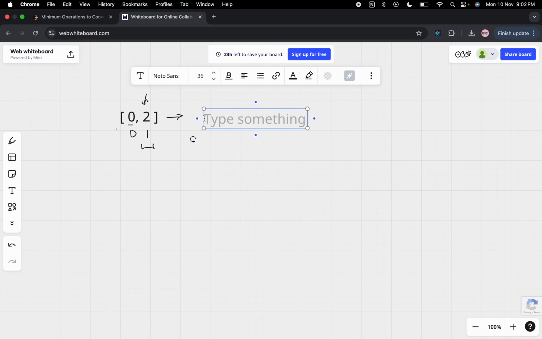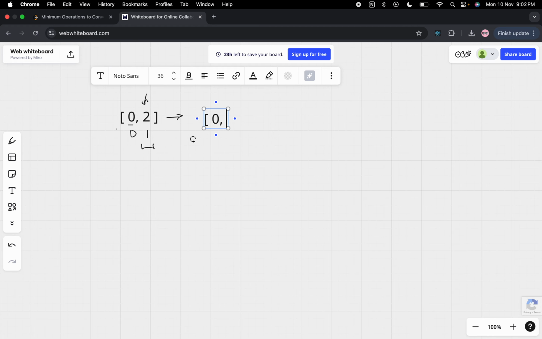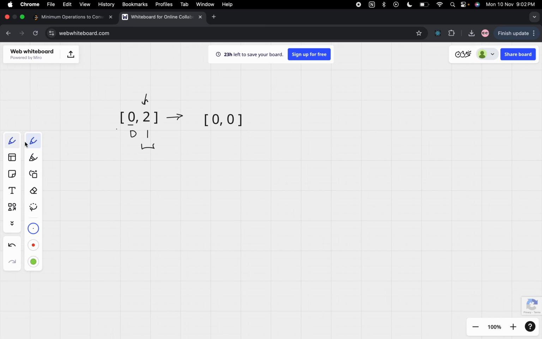Array will become like this after performing one operation, right? After performing one operation, yeah, we can say like this, right? So we are performing one operation and this will become 0. Now let's take another example.